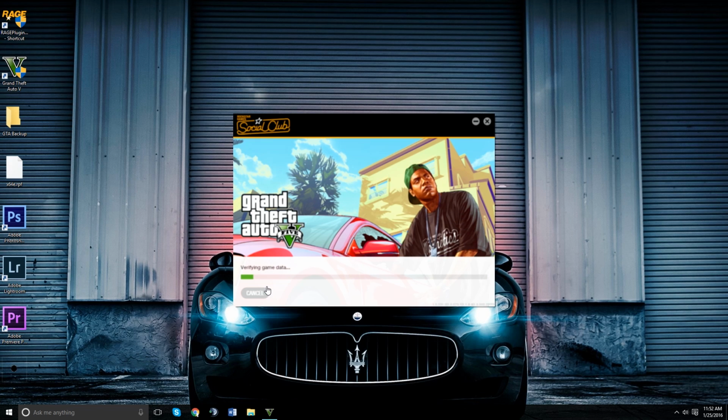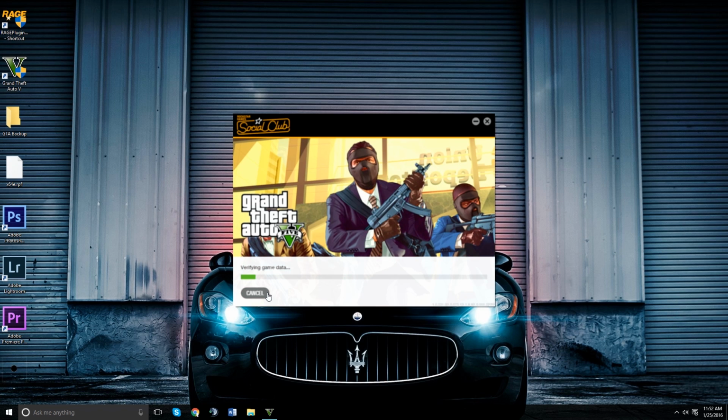Modding can be a pain in the ass sometimes, but as long as you follow the instructions, follow the basic steps, it can be done. So yeah, that's pretty much it.